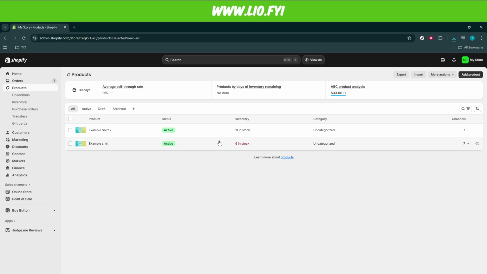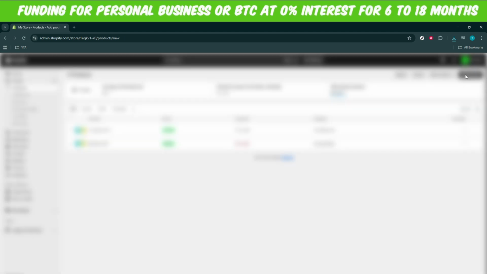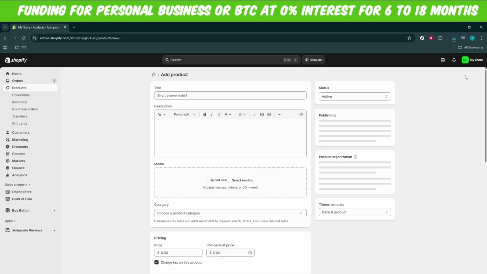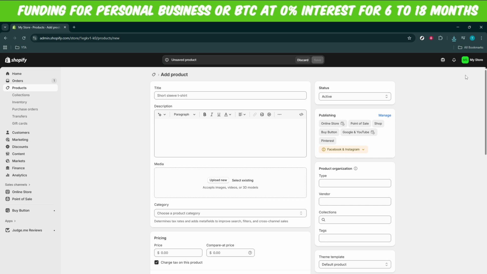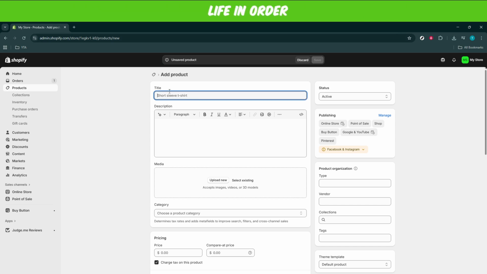Next, to add a new product, click on the Add Product button. This brings up a fresh page where you'll input all the important details of your new product. Start by clicking on the Title field. Think of a concise and descriptive title that clearly communicates what your product is. A good title helps customers find your product more easily through search engines.